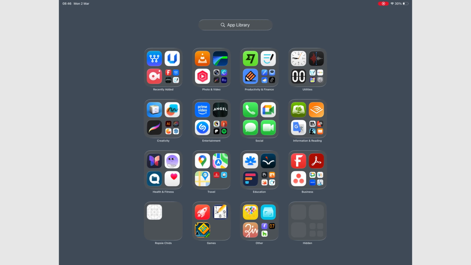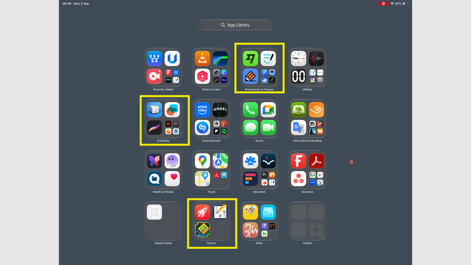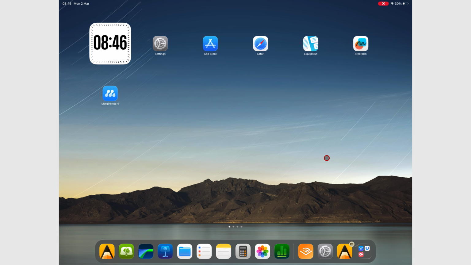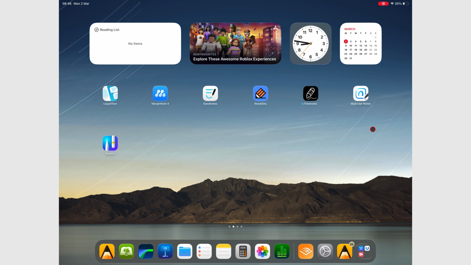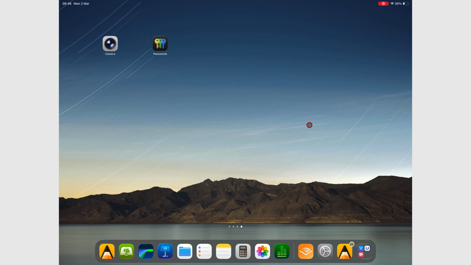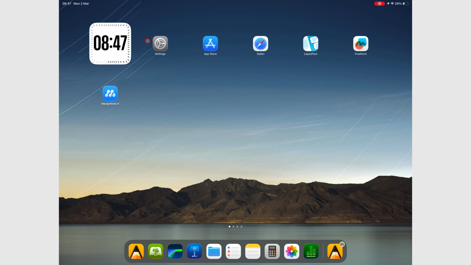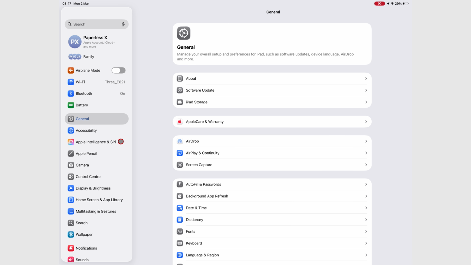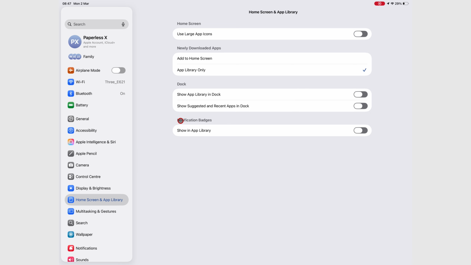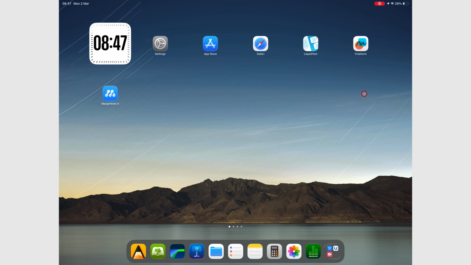The app library on your iPad shows all the apps you have installed in one place, automatically grouped into groups like productivity and finance, creativity, games, etc. You get to it by swiping left past all your home screen pages. If that is too much work, you can place it on the dock. That way, it's just a single tap away.